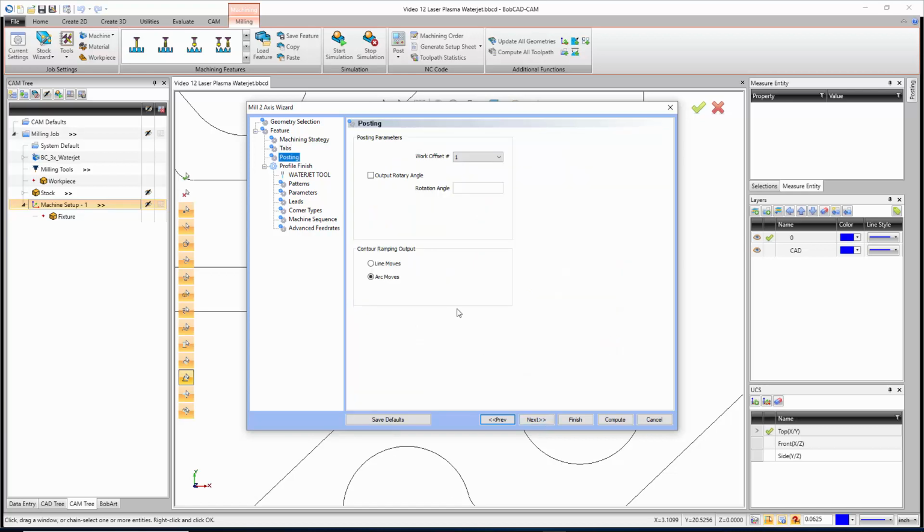Next, again, we have our posting. No changes to the work offset. We're using work offset 1. A lot of these machines don't even use work offsets. And then right here, the contour ramping output does not apply to this job because this is not contour ramping. We're not ramping down into the part at all. We're at a set level and either blowing water, plasma, or a laser through the material.